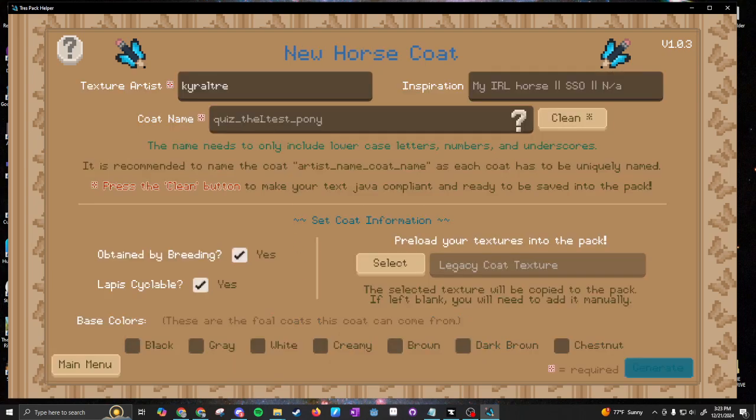So if we want to make a coat, we have our inspo. Again, this texture artist section is already pre-filled because I set it there. Our coat name is the same thing as before. It can only have numbers and lowercase letters, no spaces, so it gets rid of everything that is not okay. It's recommended to do artist name, coat. So for example, if I made a coat, which I haven't, I don't make coats, I would say tree, and then kiwi, because my horse is named Kiwi. So it would be that, and that would be unique.